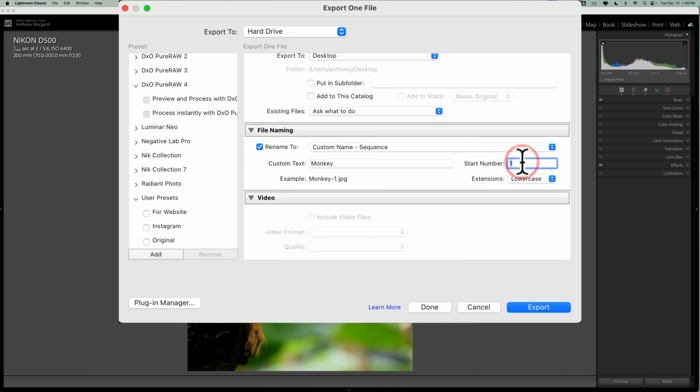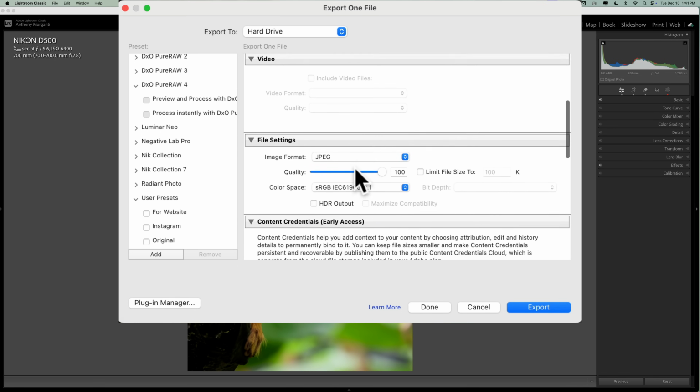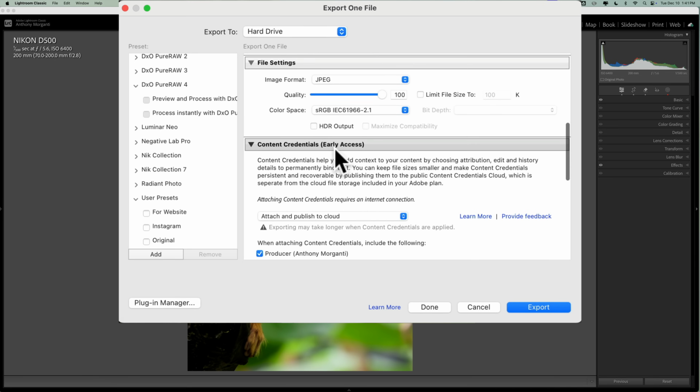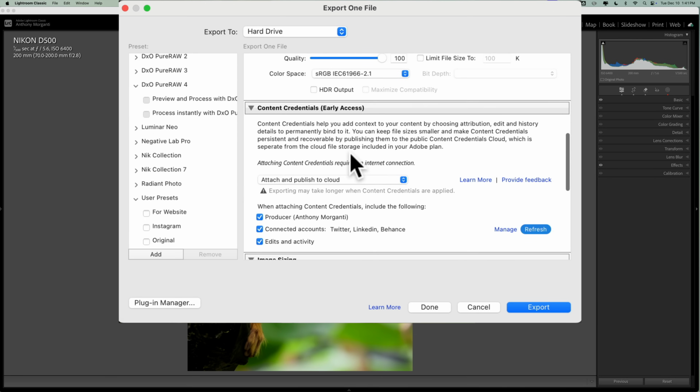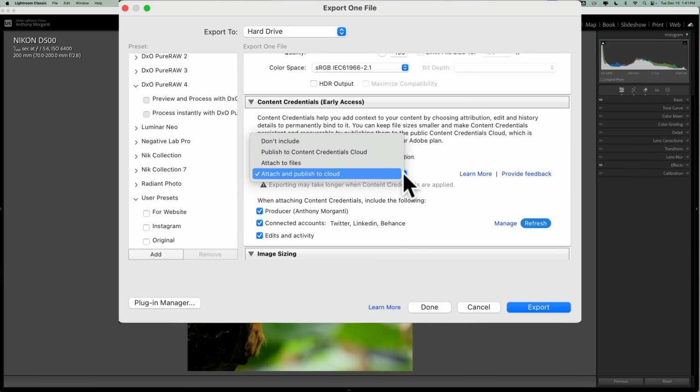And I'm just going to custom name monkey. Okay. So again, content credentials, you see it says early access, but it is in the latest version of Lightroom and not using a beta version of Lightroom or anything like that. So to just rehash, you have the four options: not to include them at all, to only have them in the cloud, or to only have them to the image, or to have them both with the image and with the cloud. And that's what I chose here.